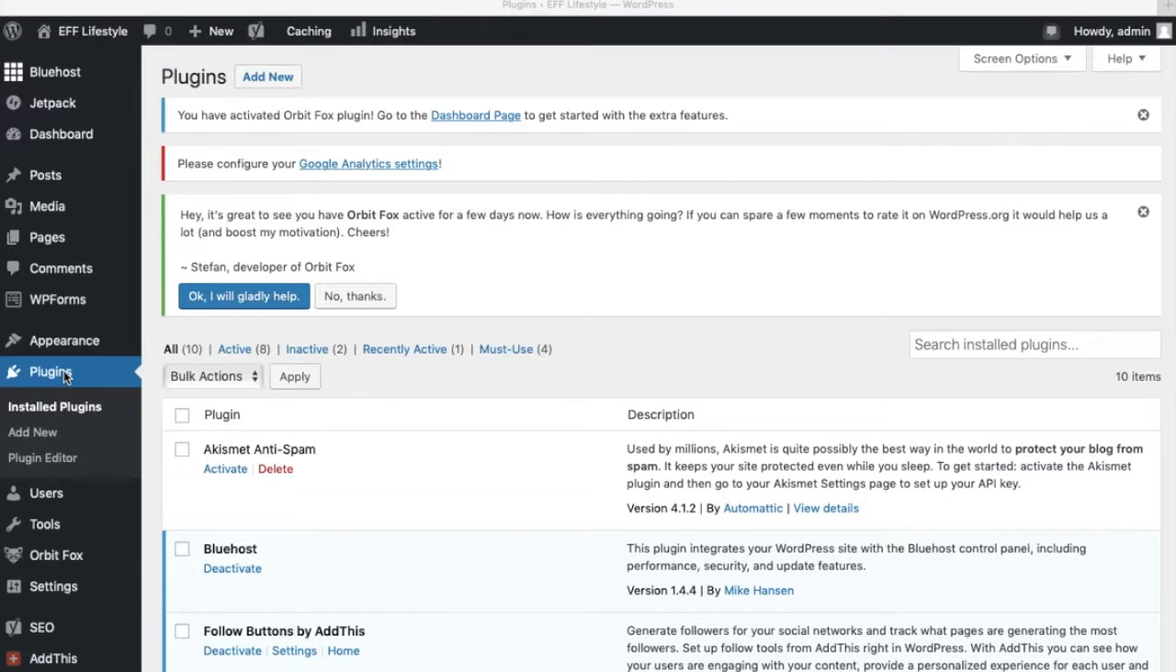Now when you first come to the plugin section here, you will actually see that some plugins were already installed on your WordPress site. Some of them come bundled with WordPress installation. And this is one example, Akismet. And this actually helps protect your blog from spam. Keeps your site protected while you sleep. So to get started, you just activate the plugin and then you go to your settings to set up your API key. So let me show you how that works.